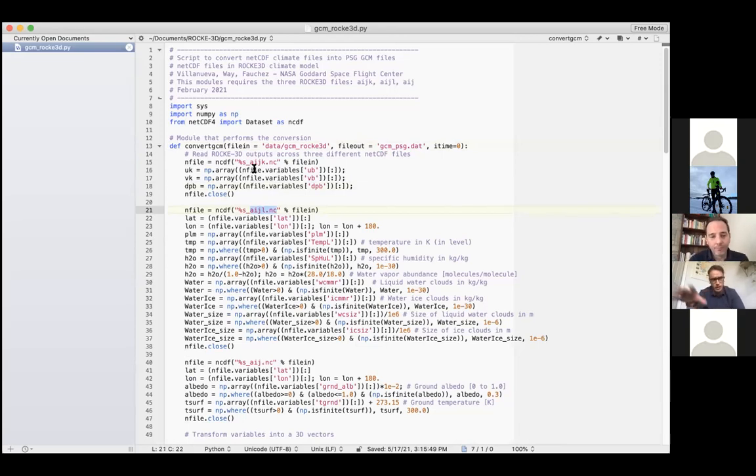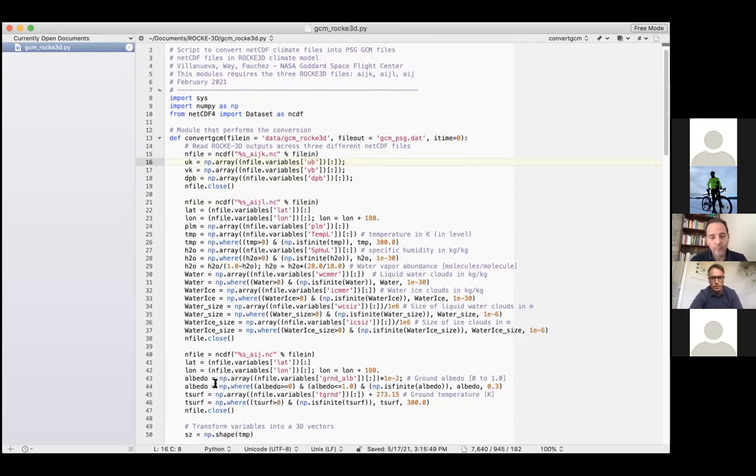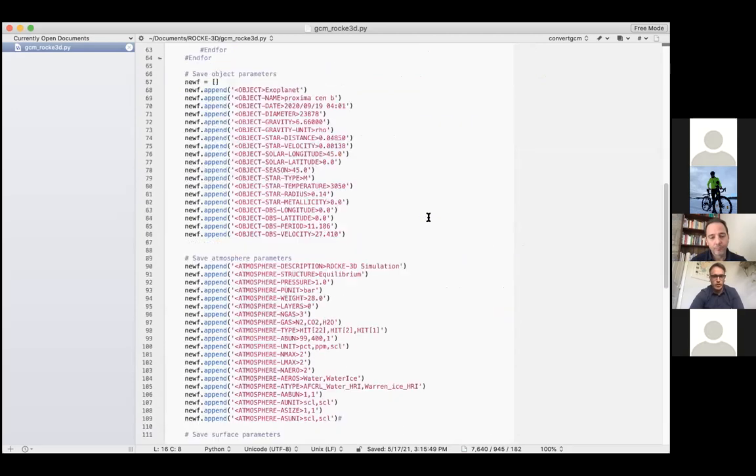Because these different ROCKE-3D outputs will contain different inputs for GLOBES that are going to be important. In the first one, you have the winds, for instance, and in AJL, you have everything related to the temperature and water and clouds, and the 2D AIJ is all about surface, albedo, and temperature. So, okay, let's do the conversion.